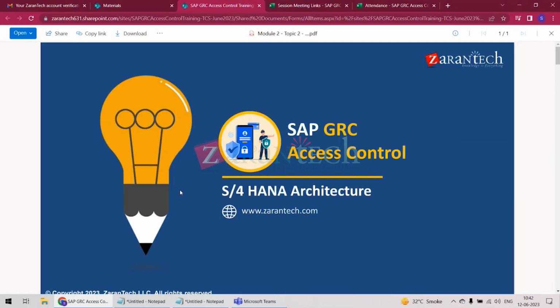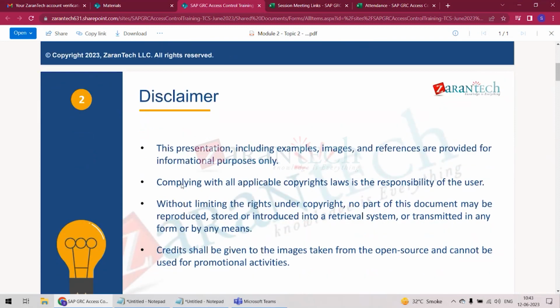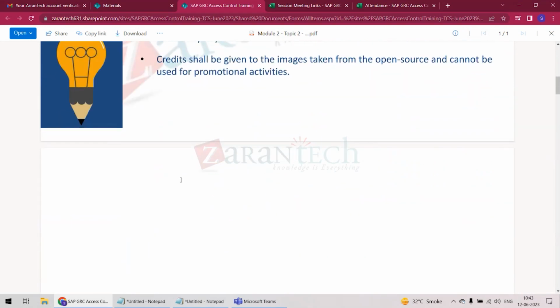Okay. So next subtopic is S4HANA architecture. So we discussed in last topic what is 3-tier architecture and what is the 3 landscape architecture. Now we will look at the S4HANA. Okay, what is the S4HANA architecture?